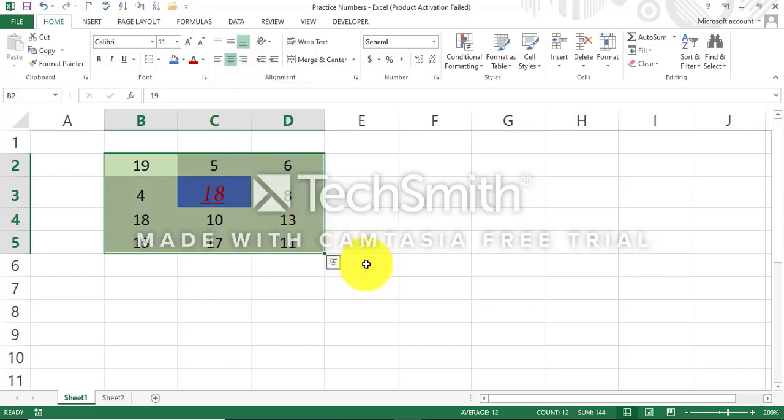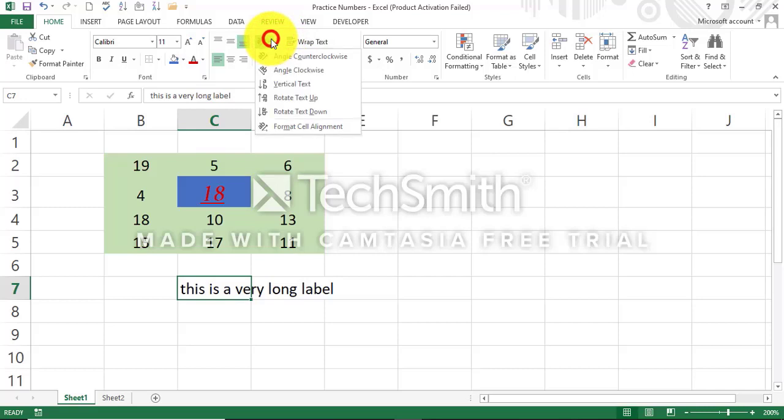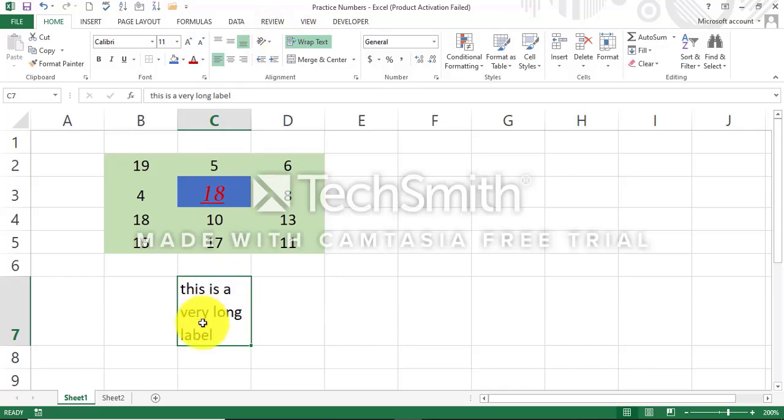A lot of times you'll write something in a cell like this is a very long label, and you don't want it to spill over. See how it's spilling over to the left and right? You can go ahead and click on that. Right now this is centered, but we can left align it if you'd like. And you can click up here to this ABC command button, and you can wrap the text. What it does is it keeps the column the same width, but it increases the rows so that you can wrap that label.